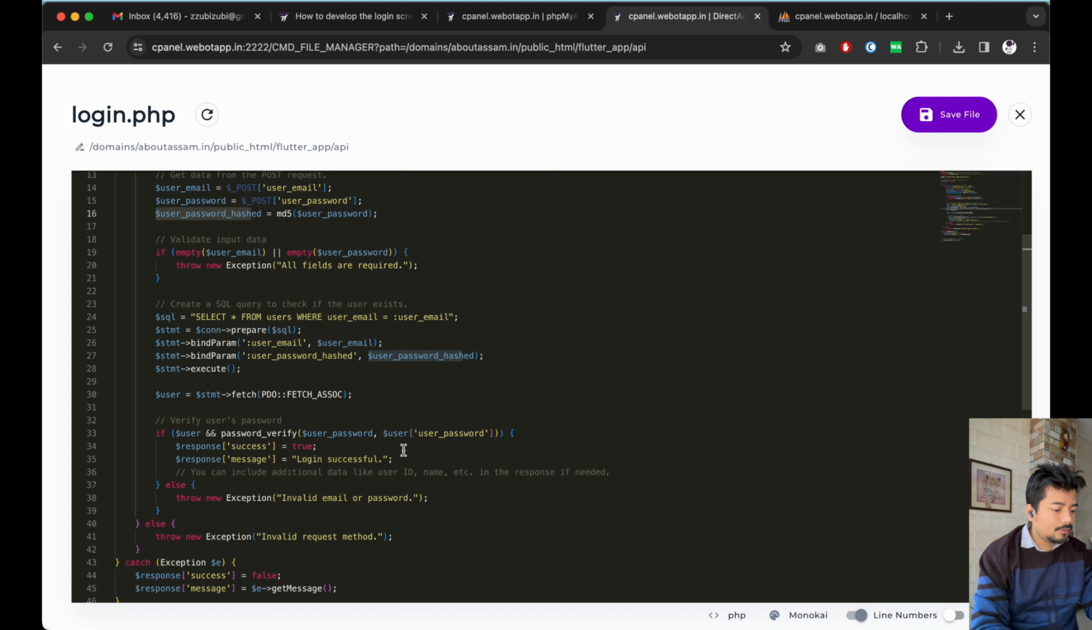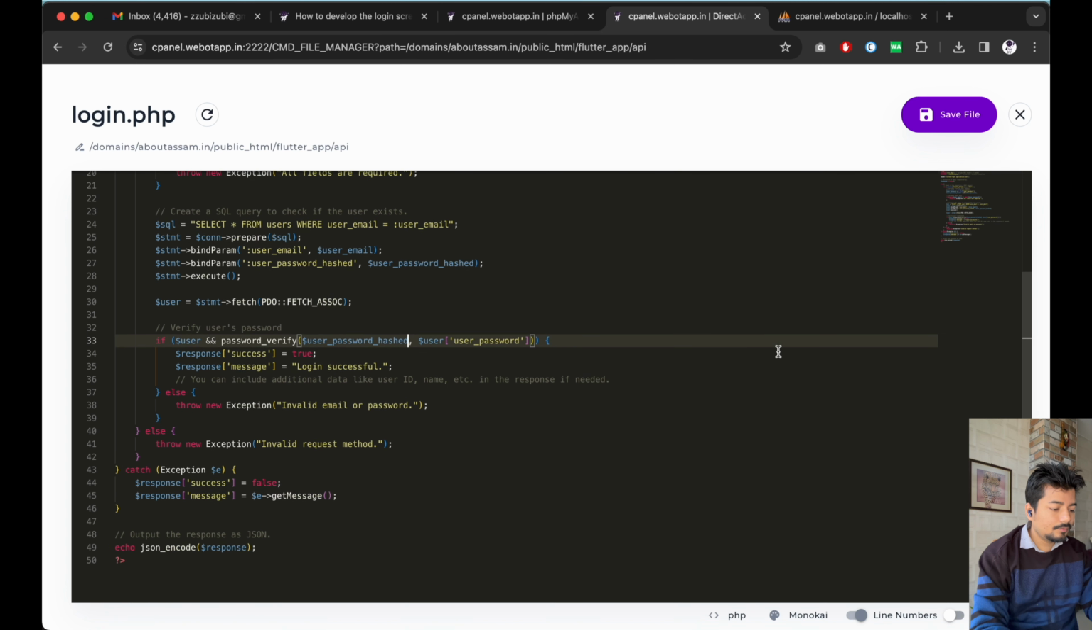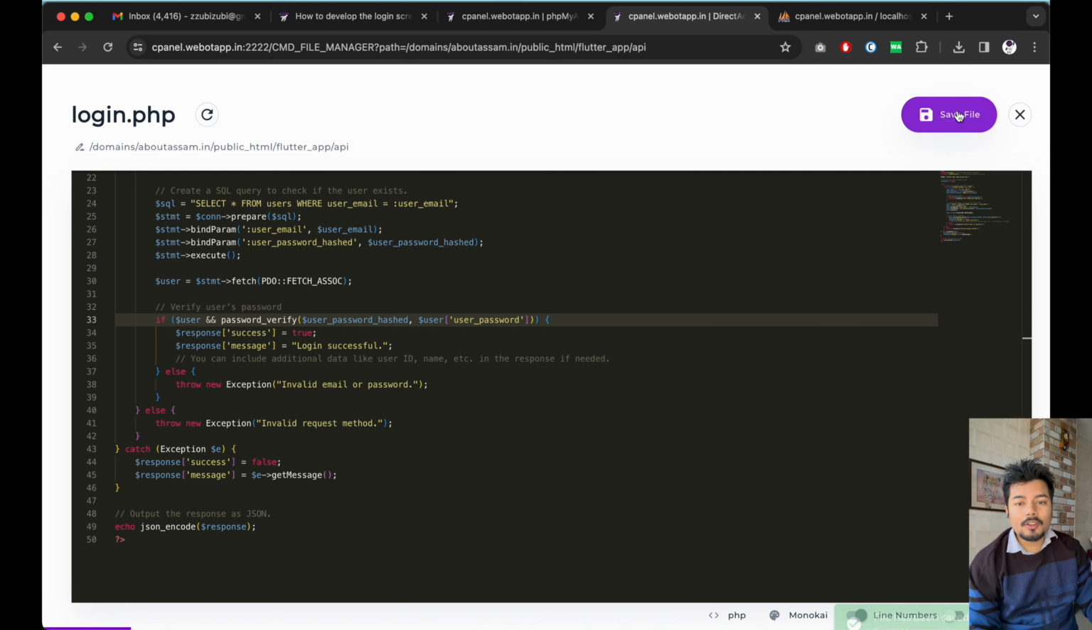So, user_password. I have checked the user password, which has not been encrypted. So, in this case, I will have to paste the encrypted value of this password. And then I will click on Save File. My API has now been completed.